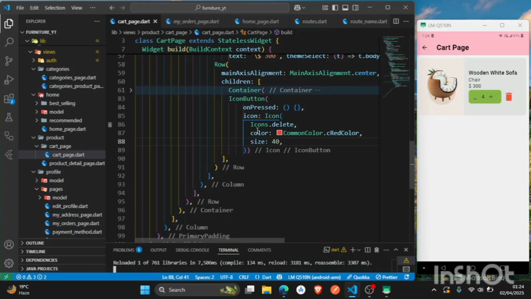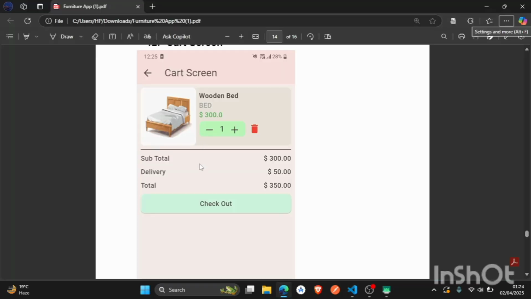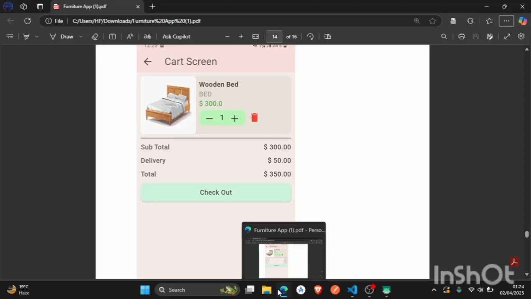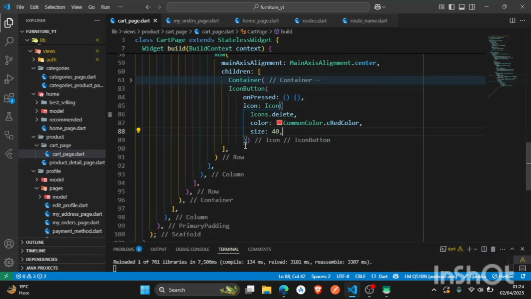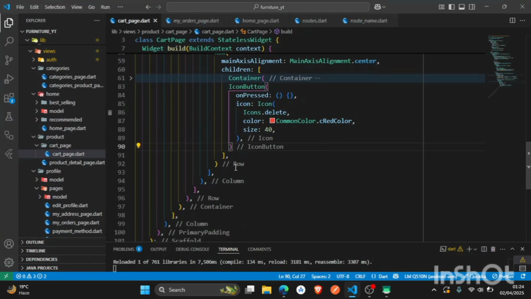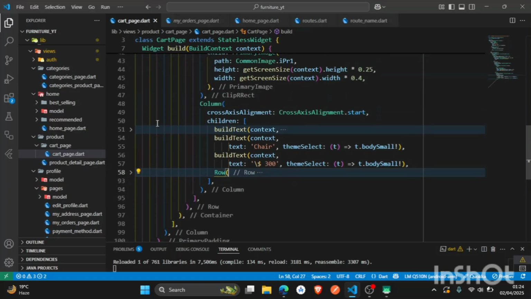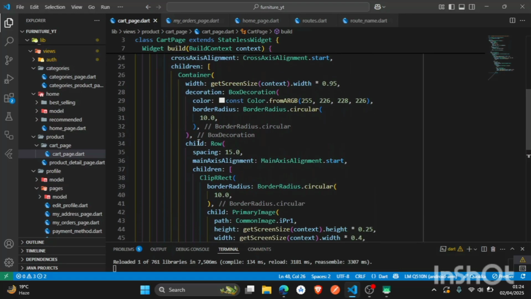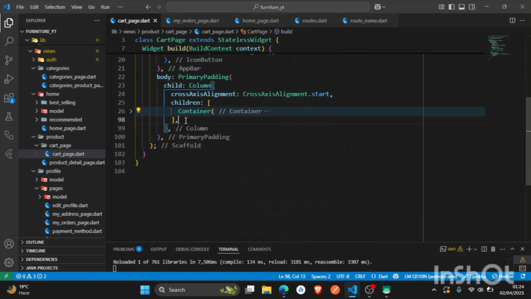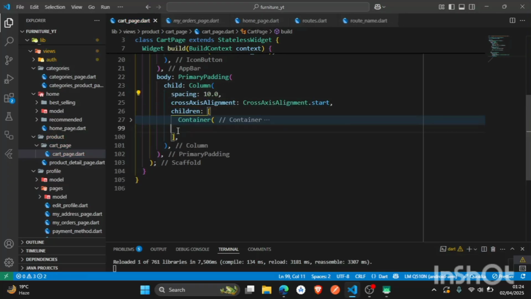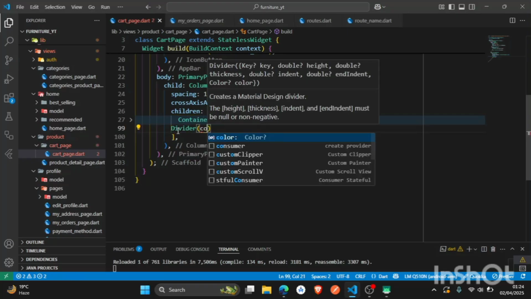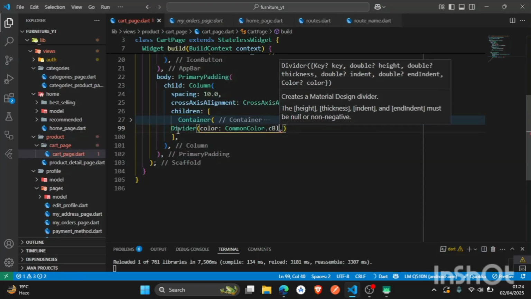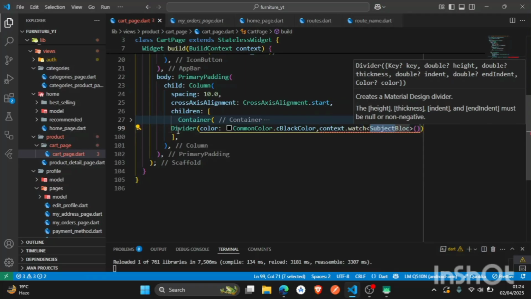Yeah, this seems nice. Now in the UI, what we have is this divider, then after this subtotal, delivery, checkout. So let me do one thing. After this, what we can have is, let me just collapse this row, then this column, then this container. So we have collapsed this container. Now after here, spacing the 10.0 and divider color, common color dot black color, width, sorry, height be 1.0.